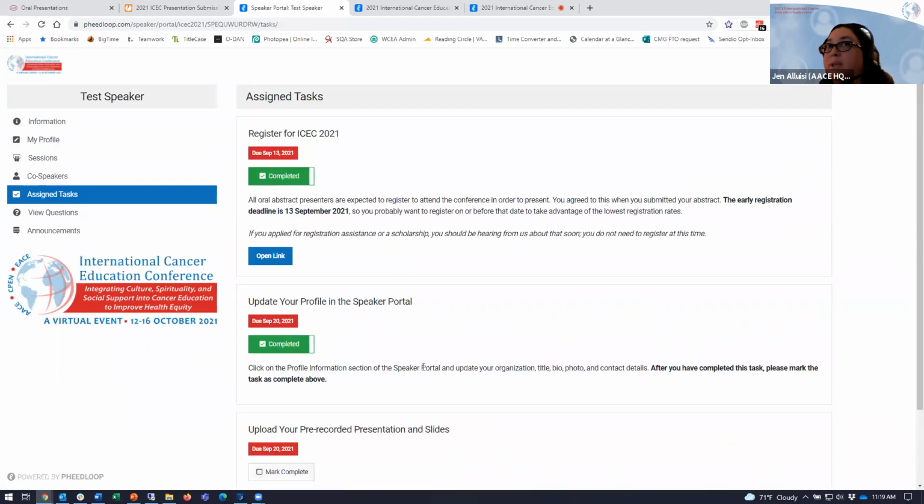So that's really the function of the speaker portal, is to give you some control over what your profile looks like and to give you reminders. I'm going to move on to showing you the virtual portal quickly right now.